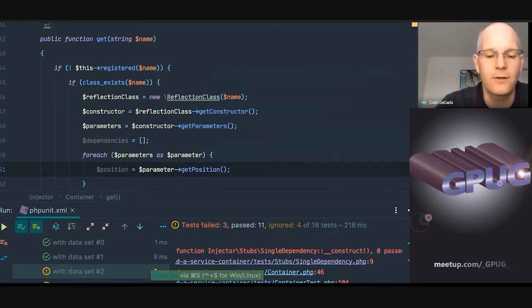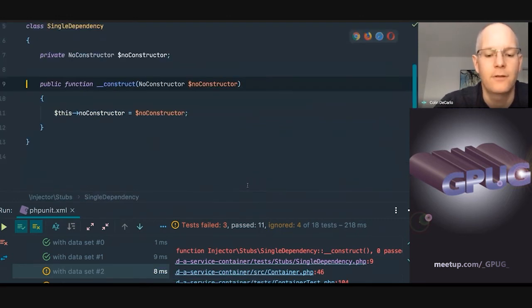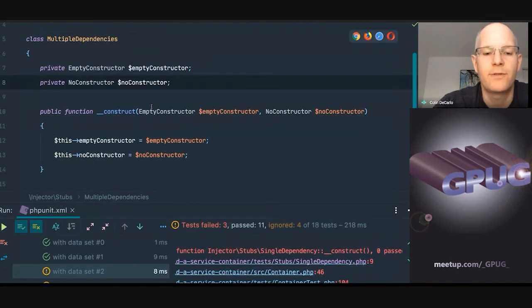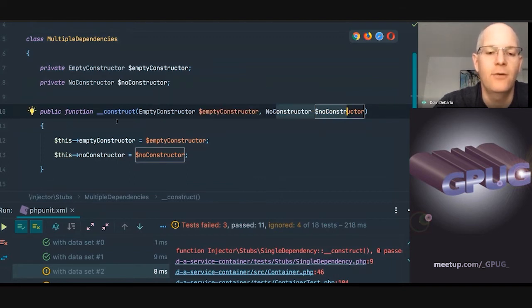So if we're looking at our single dependency constructor, or maybe multiple dependencies would be a better thing to look at, which one of these? This is at position 0, and this is going to be position 1. And so when we get those parameters back and we ask for the position of this one, it will return 0. And when we ask for the position of this parameter, it will return 1. And so that's going to help us populate our dependencies array in the order that we need it, so that when we call our constructor with it, these get filled in the right spots.